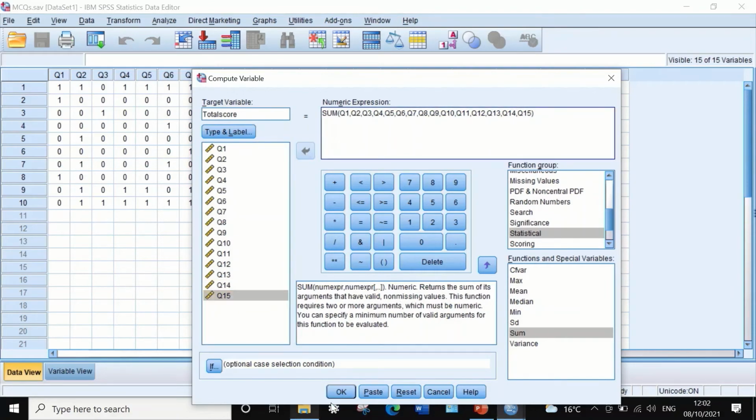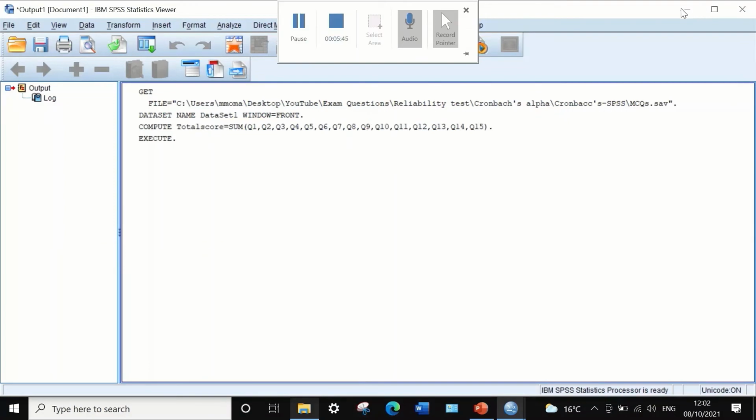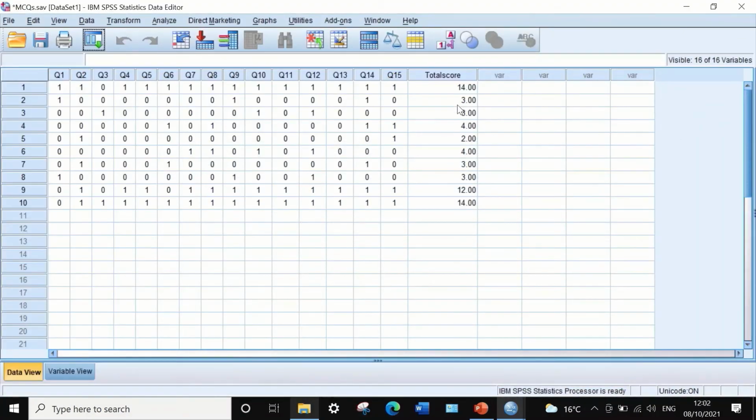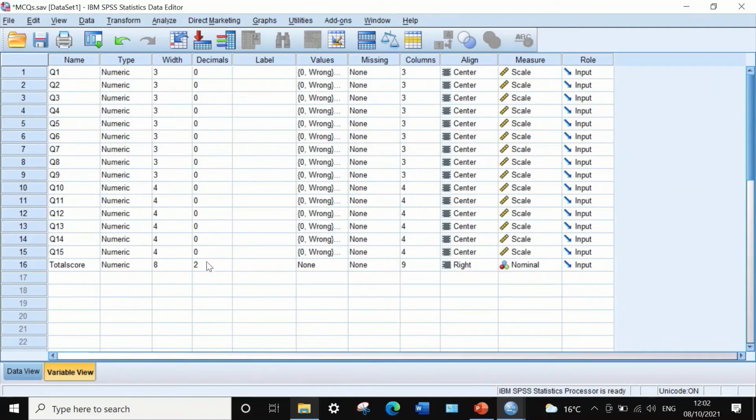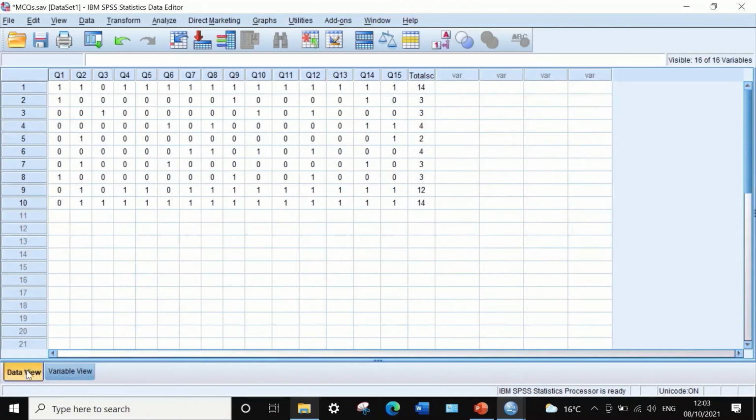Right, so if we click on OK, a new variable is generated in a new column in SPSS, and I'm going to do some editing on this variable by clicking on the variable view. I'm going to decrease the decimal point to 0, convert the measure into scale, center it, and reduce the column width to 4, to make it neat and tidy.